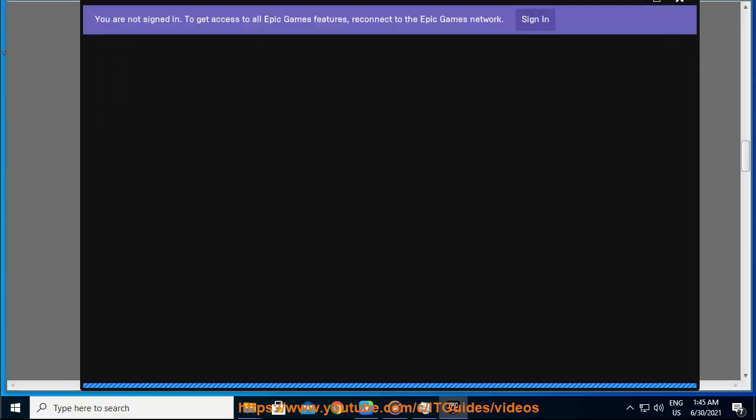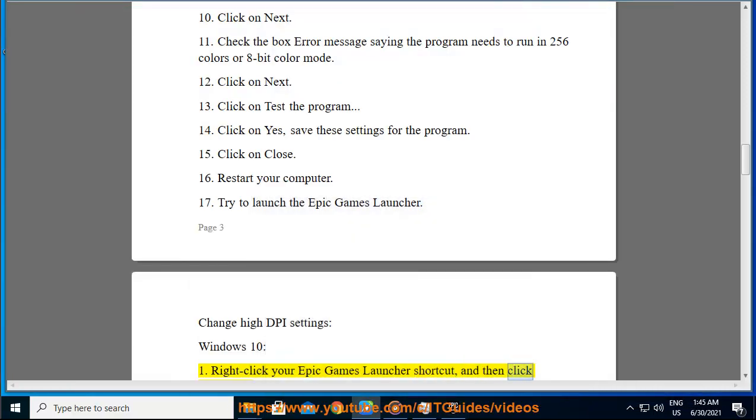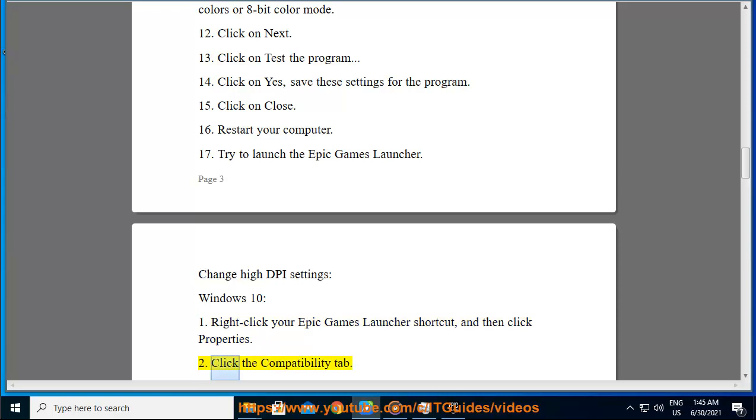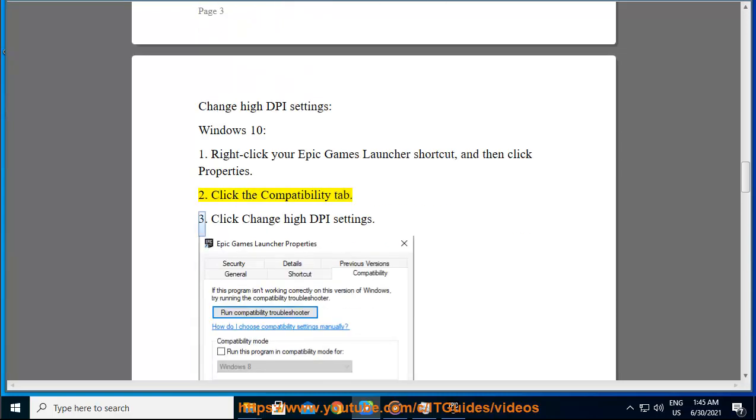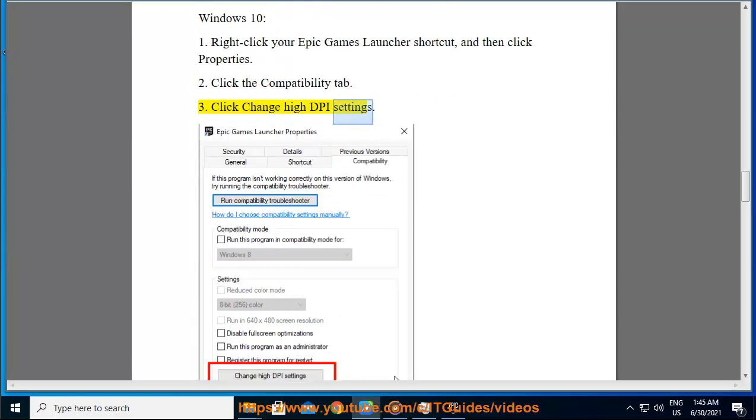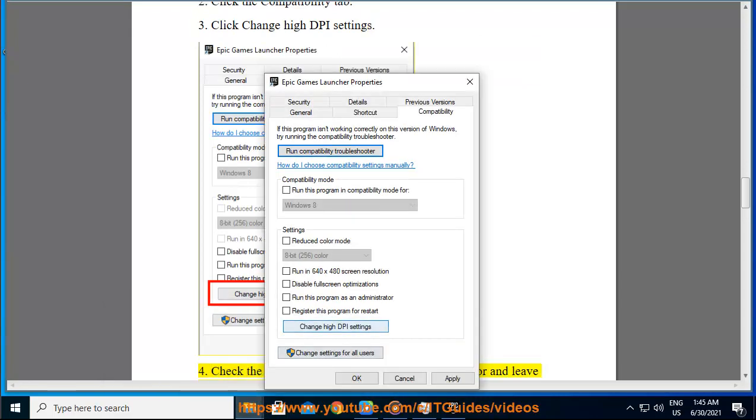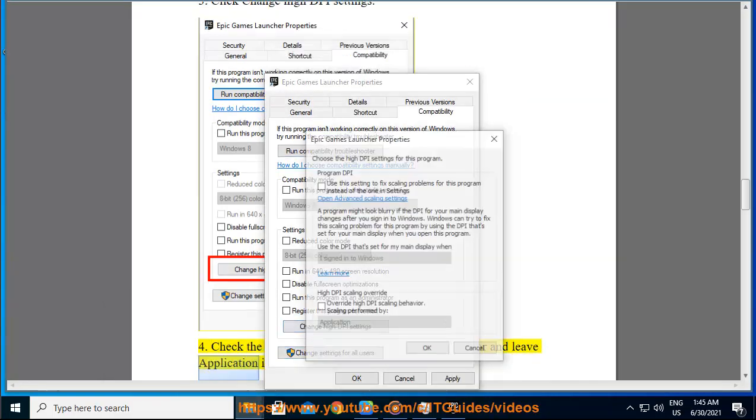Change high DPI settings, Windows 10. 1. Right-click your Epic Games Launcher shortcut, and then click Properties. 2. Click the Compatibility tab. 3. Click Change high DPI settings. 4. Check the box for Override high DPI scaling behavior and leave Application in the drop-down menu.